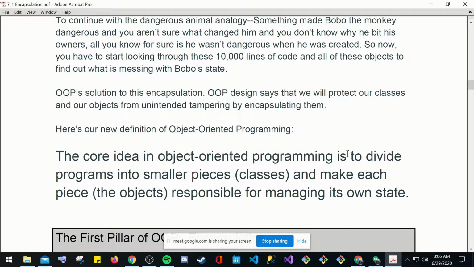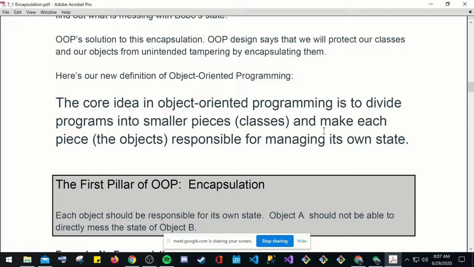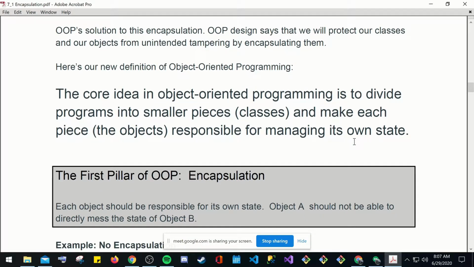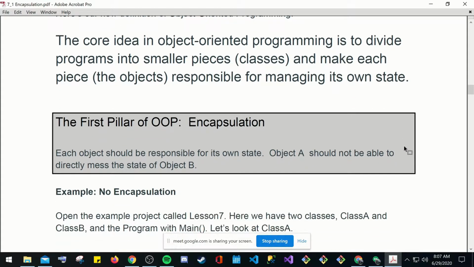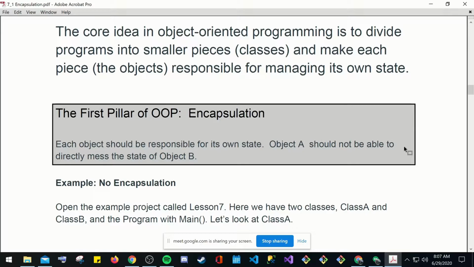OOP design says that we will protect our classes and our objects from unintended tampering by encapsulating them. Here's our new definition of OOP. The core idea of object-oriented programming is to divide programs into smaller pieces, classes, and make each piece, the object, responsible for managing its own state. The first pillar of OOP is encapsulation. Each object should be responsible for its own state. Object A should not be able to directly mess with the state of object B.